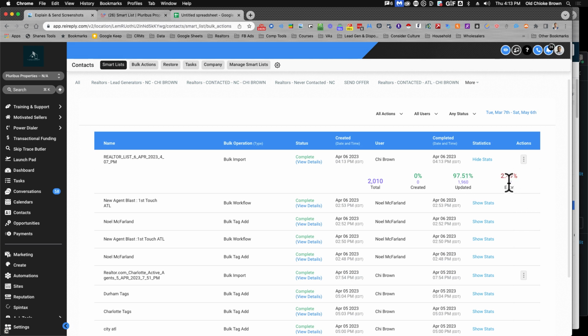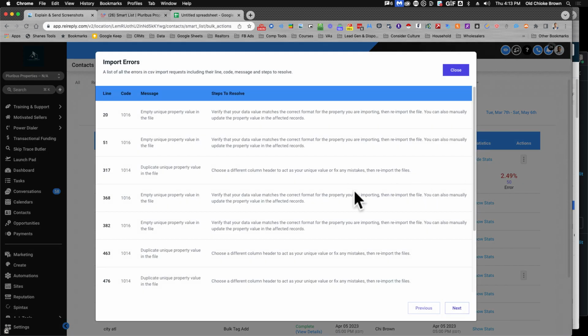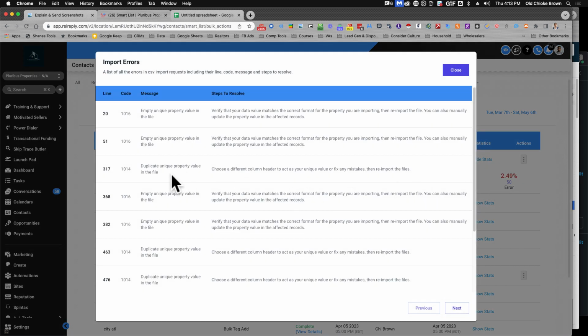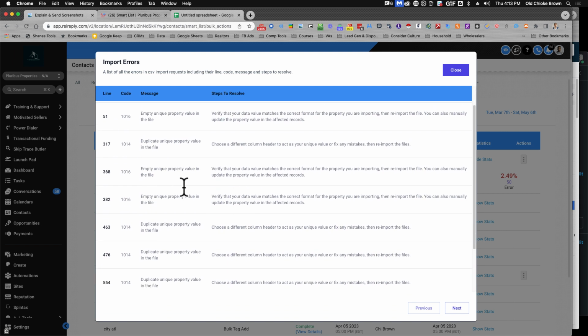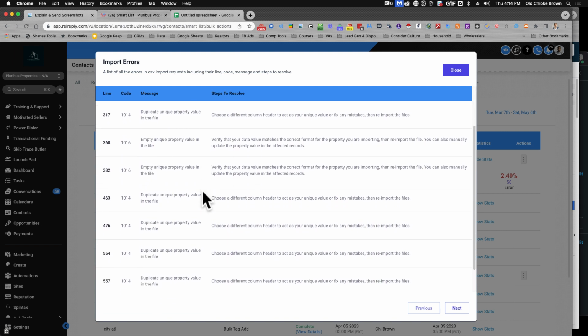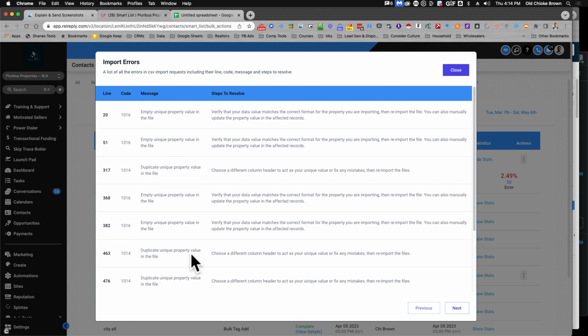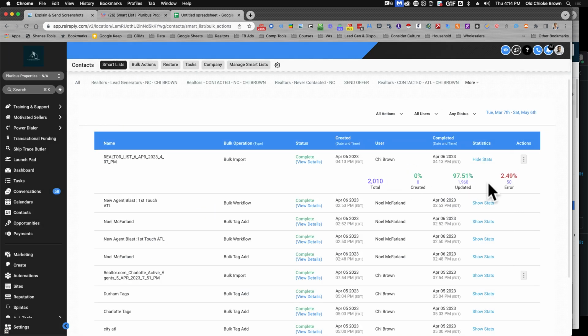Some of them were errors. We don't know what the error is. You can check here if you want to see the error log. Duplicate unique property value. So duplicates and a few other things. But that's going to tell you what the errors were.